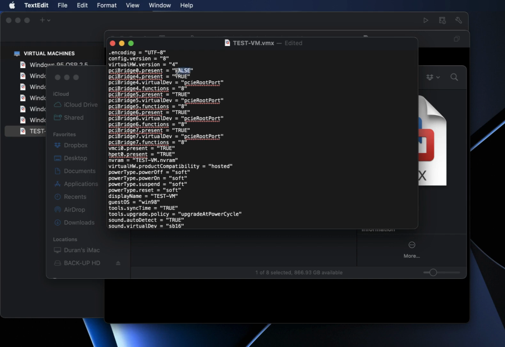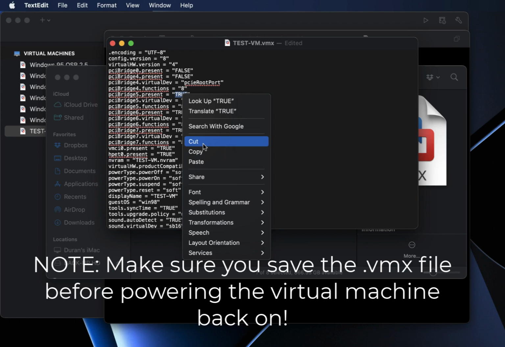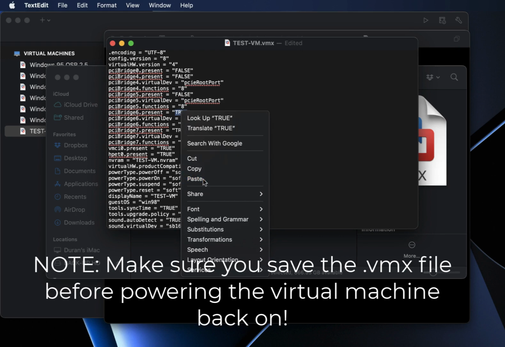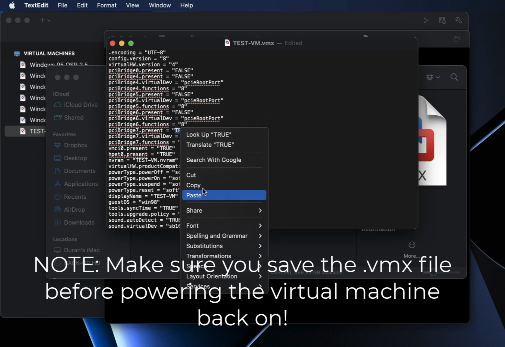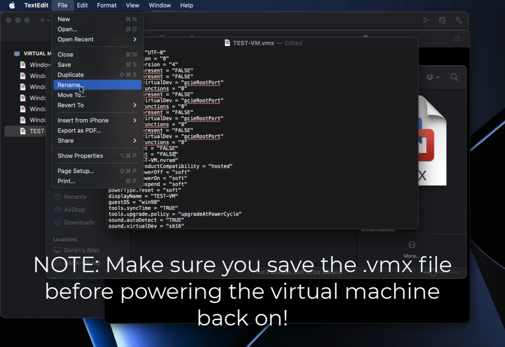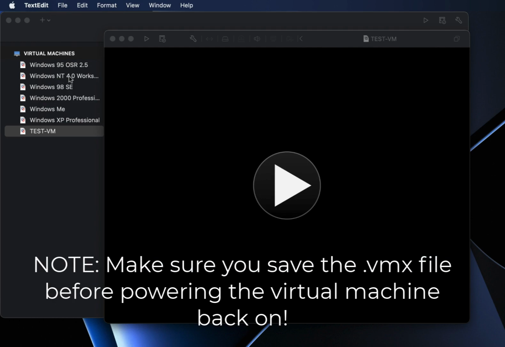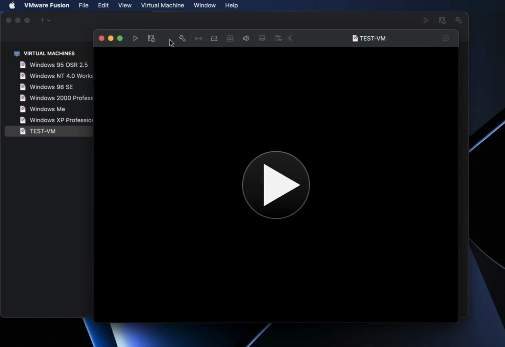So we're going to do this for each PCI bridge string in the file. So for PCI bridge 0, 4, 5, 6, and 7, you get the whole point of what I'm doing. Then we're going to change the VMCI and the HPET to false. And we're going to save the VMX. So let me get the Windows boot disk and Windows.